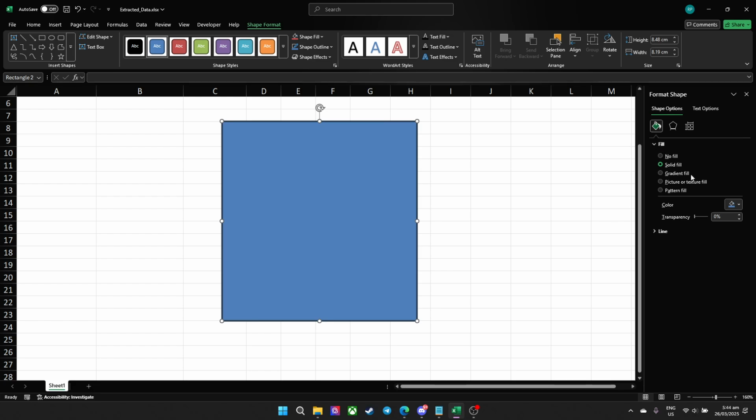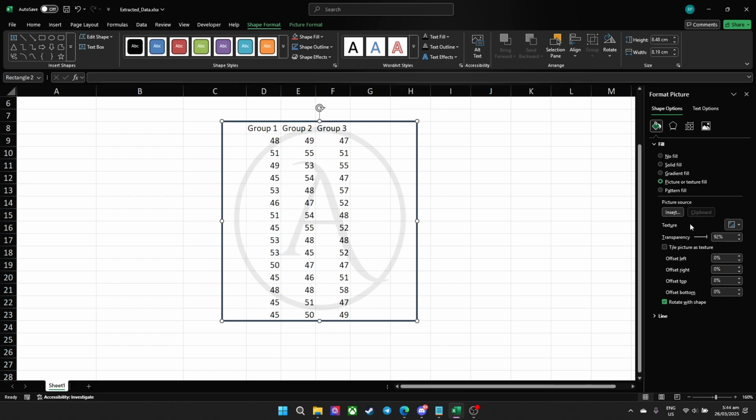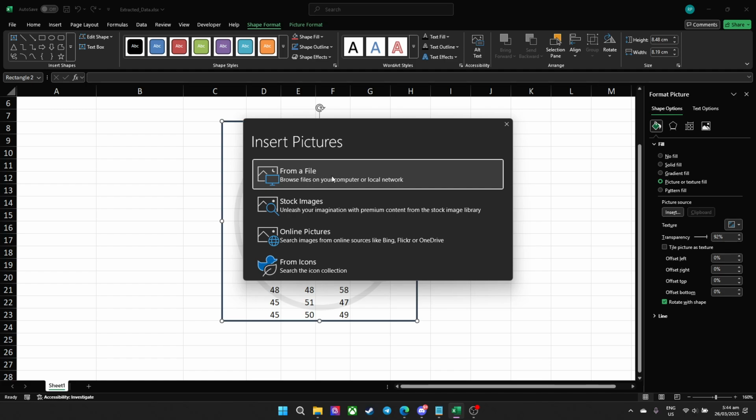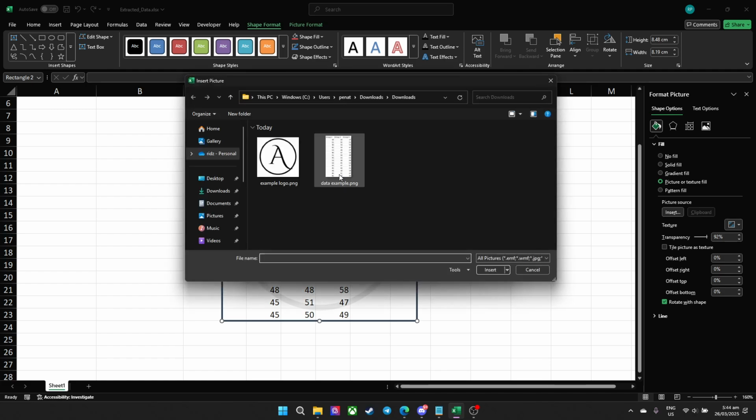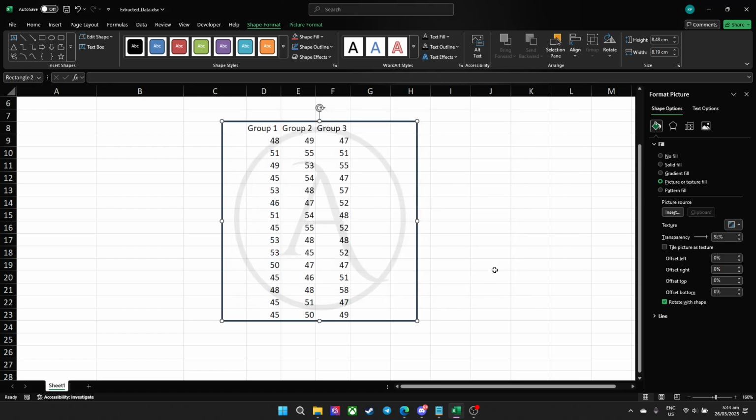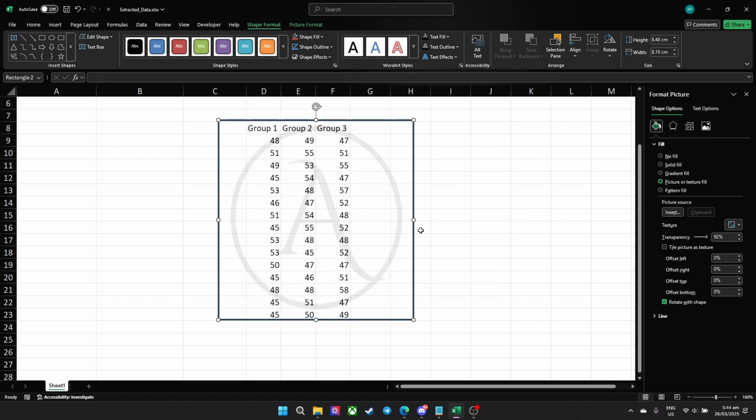Now in the Fill option, go ahead and check Picture or Texture Fill. This will pop up. Now press Insert from a file and choose the logo that you want. I already have an example, so I'll choose this one. And there we go. You can adjust its transparency right here.